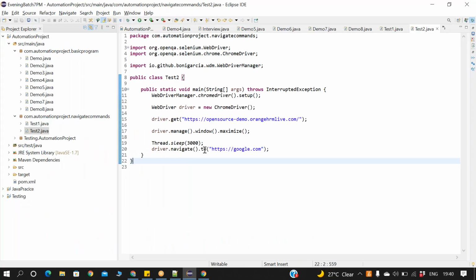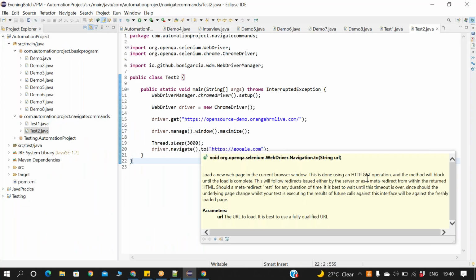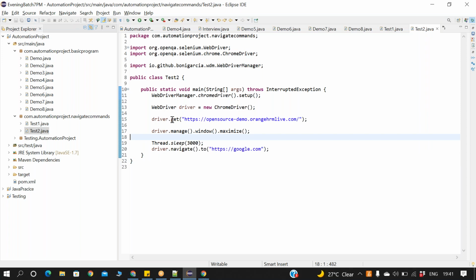See, navigate.to contains the history. Basically this method will contain the history, and basically get won't contain the history.